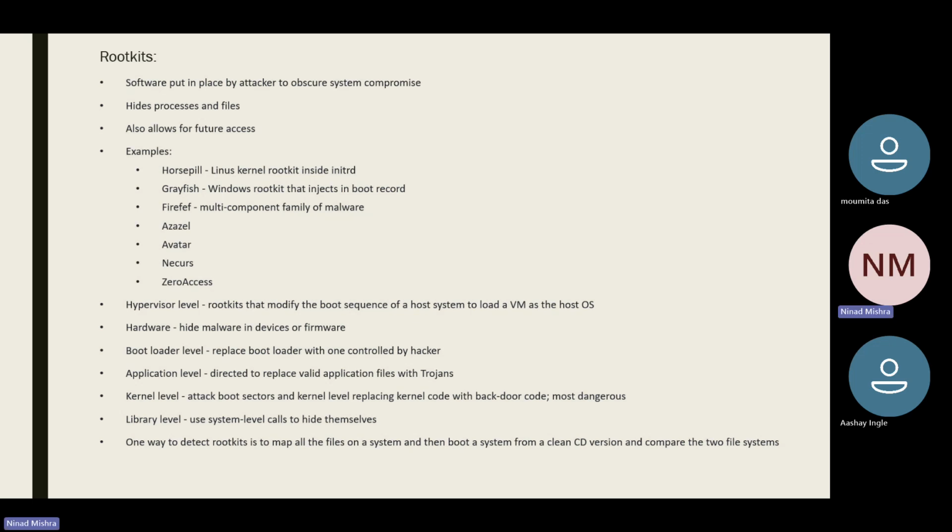So hypervisor level: rootkits that modify the boot sequence of a host system to load a VM as a host OS. So basically, it will modify the boot sequence. Whenever you restart your system, there will be a boot sequence, and if you modify that boot sequence, the attacker can make use of it and have its own sequence, which will allow him to be in that system even when the system is restarted.